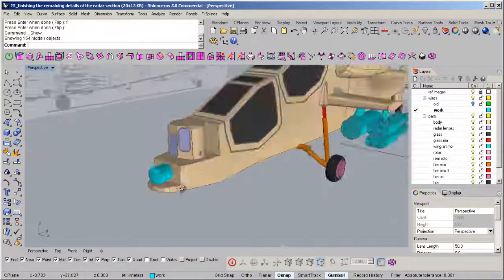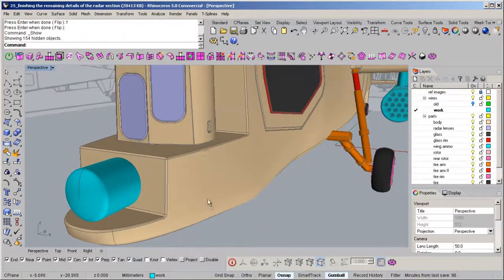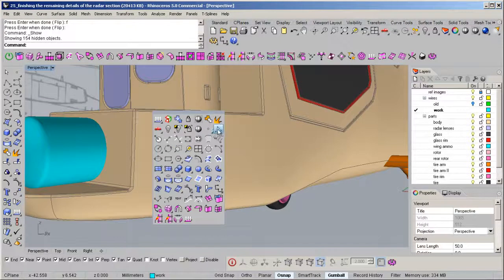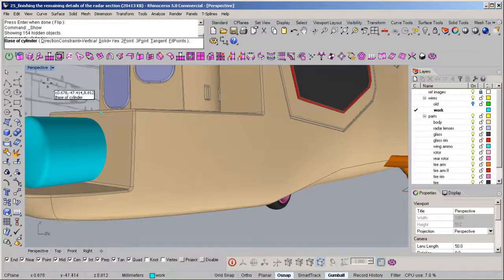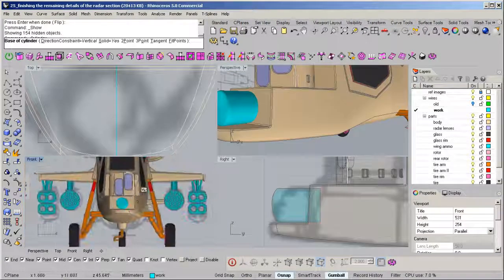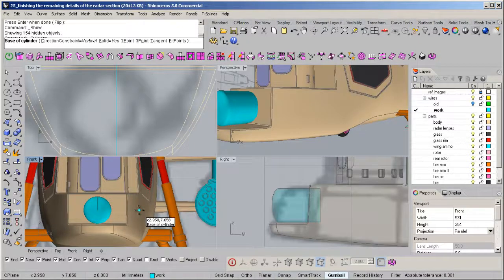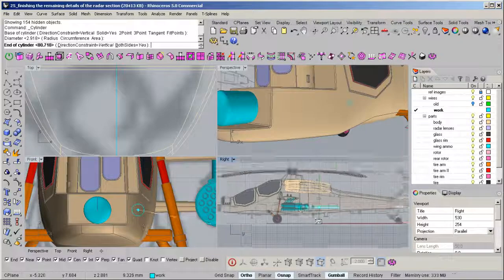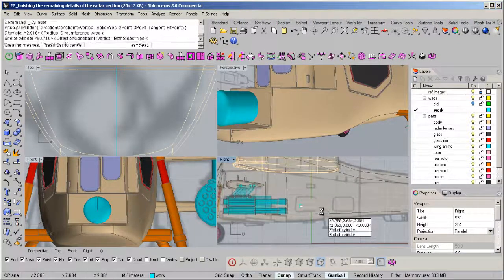Let's build the side radars that we see in the art. I'm going to draw a cylinder. We'll start it like here and just pull it out a tiny bit. Draw it about this long.